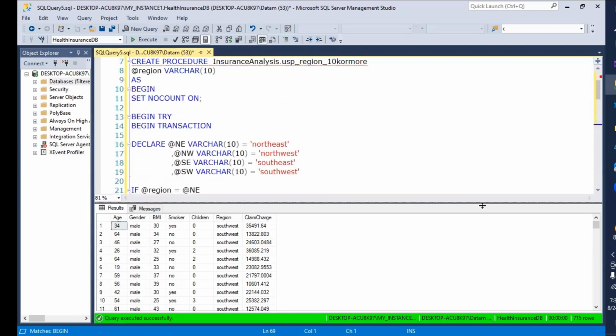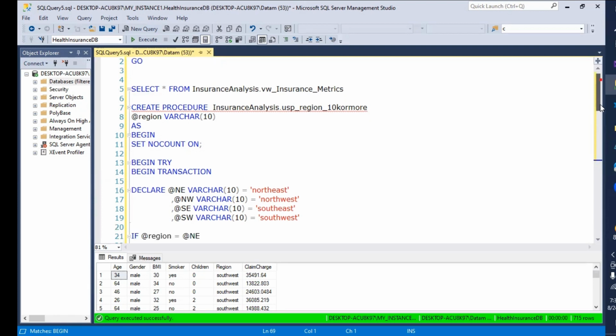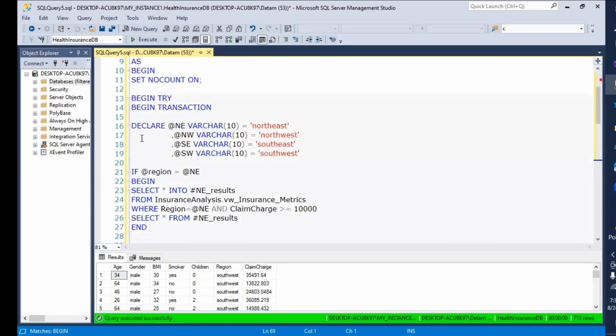Just to run through that one more time, we created our procedure, of course, create procedure name. We place our variable, our parameter, which is the input of the user. And for best practices, as begin, set no count on. That's one of the best practices of creating a stored procedure. Then we do begin try, because we want our procedure to be fail proof. Begin try, then begin transaction. Then we declare variables here that hold the values of the regions that we want to seek.